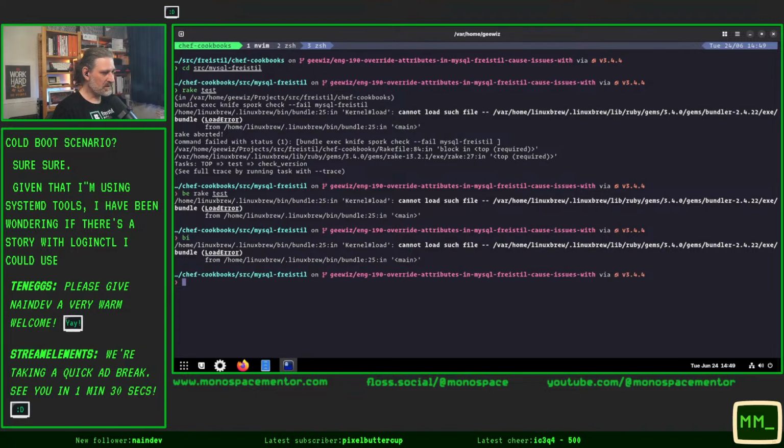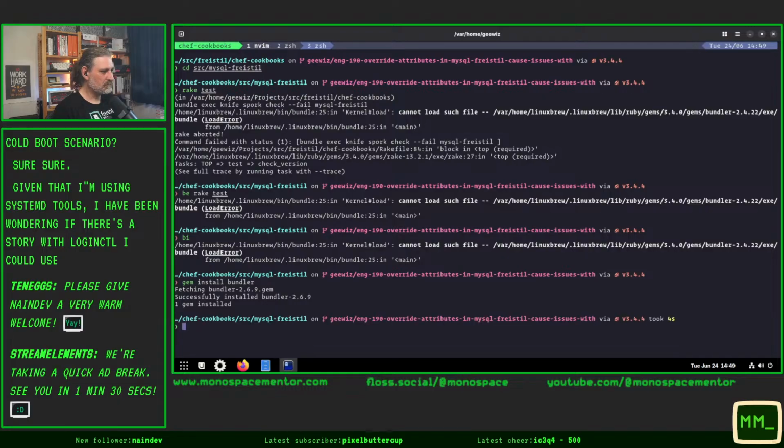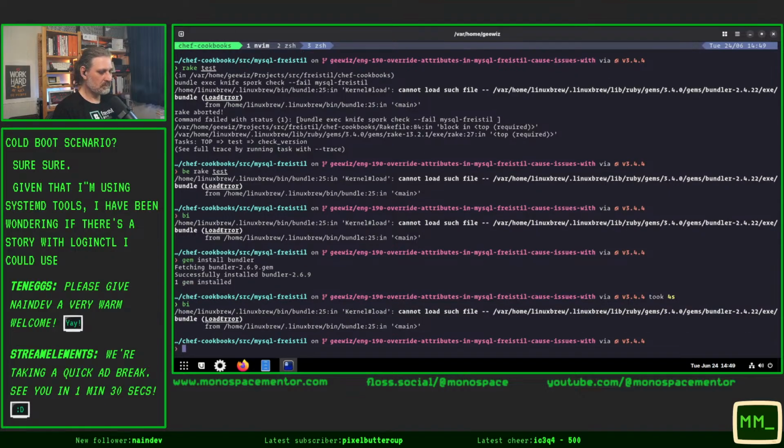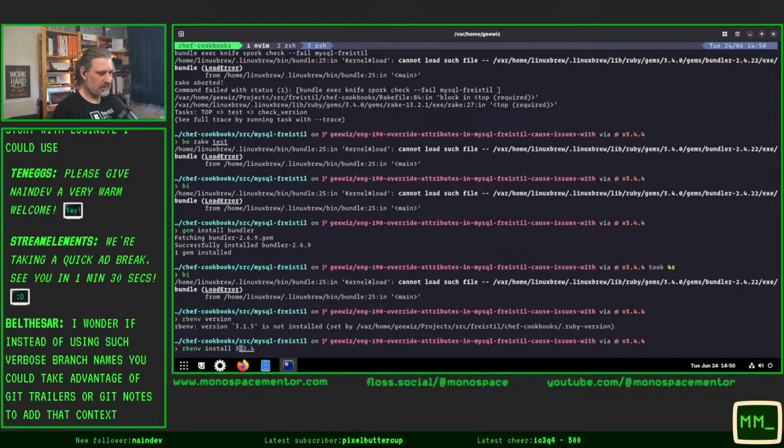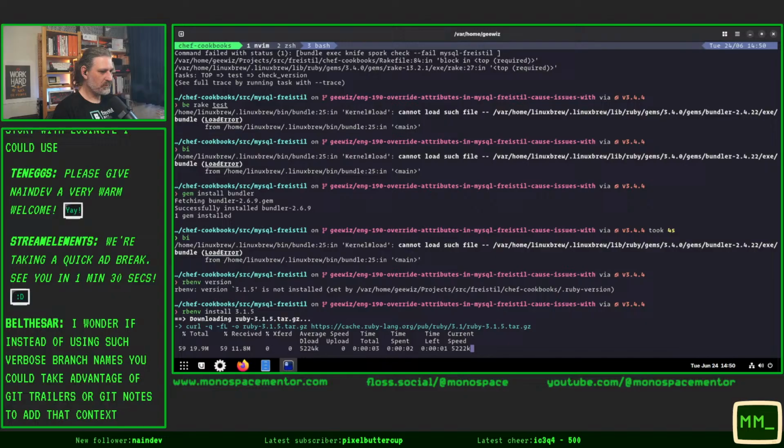I think we are missing something fundamental yet. Oh, look at that. Okay. We probably should also use a newer Ruby version here.